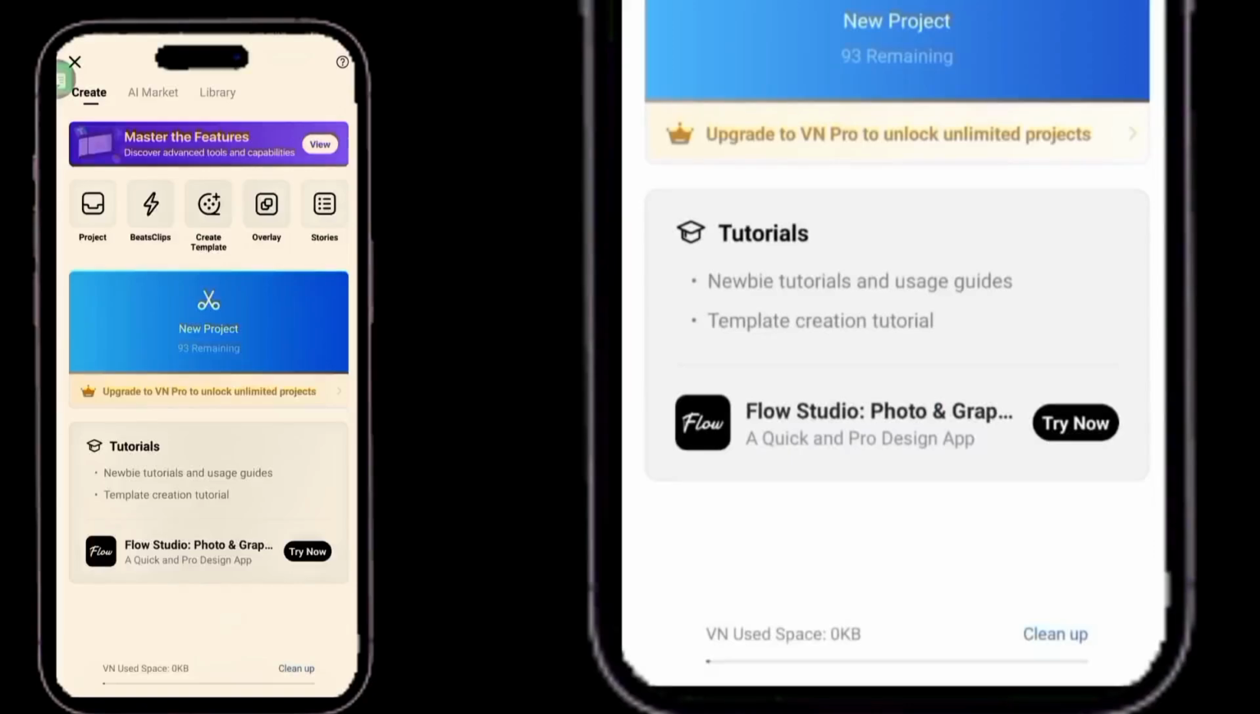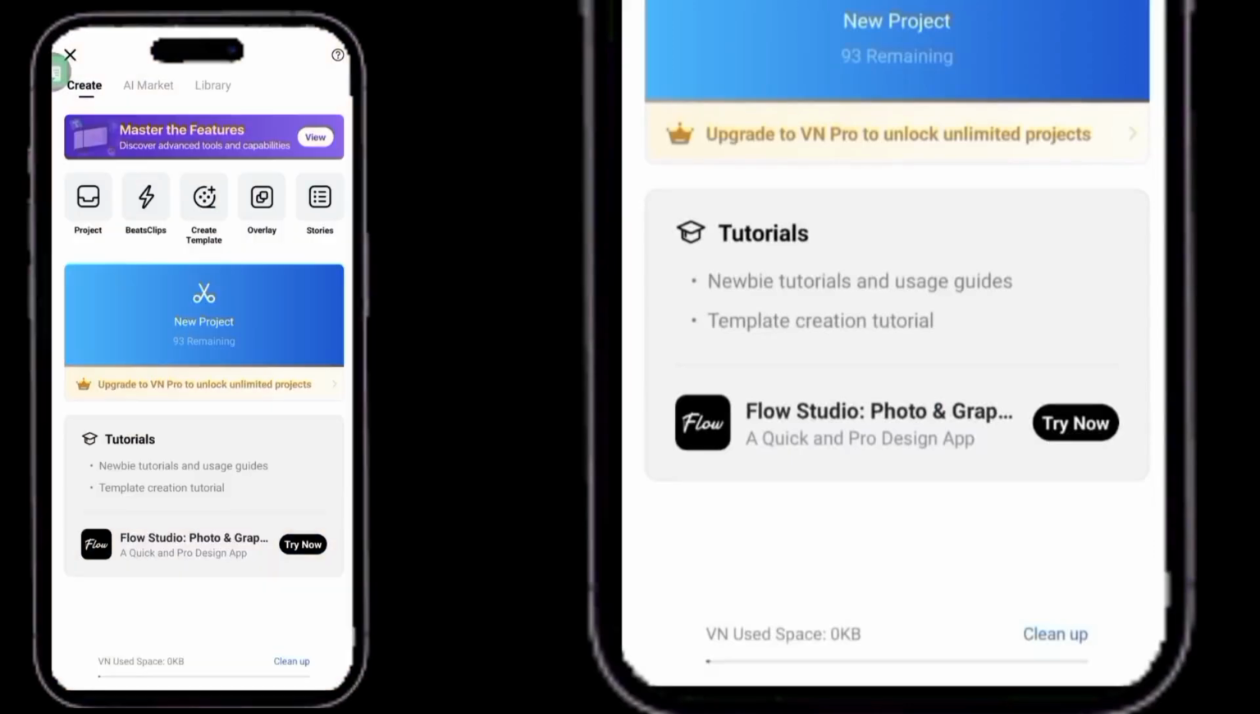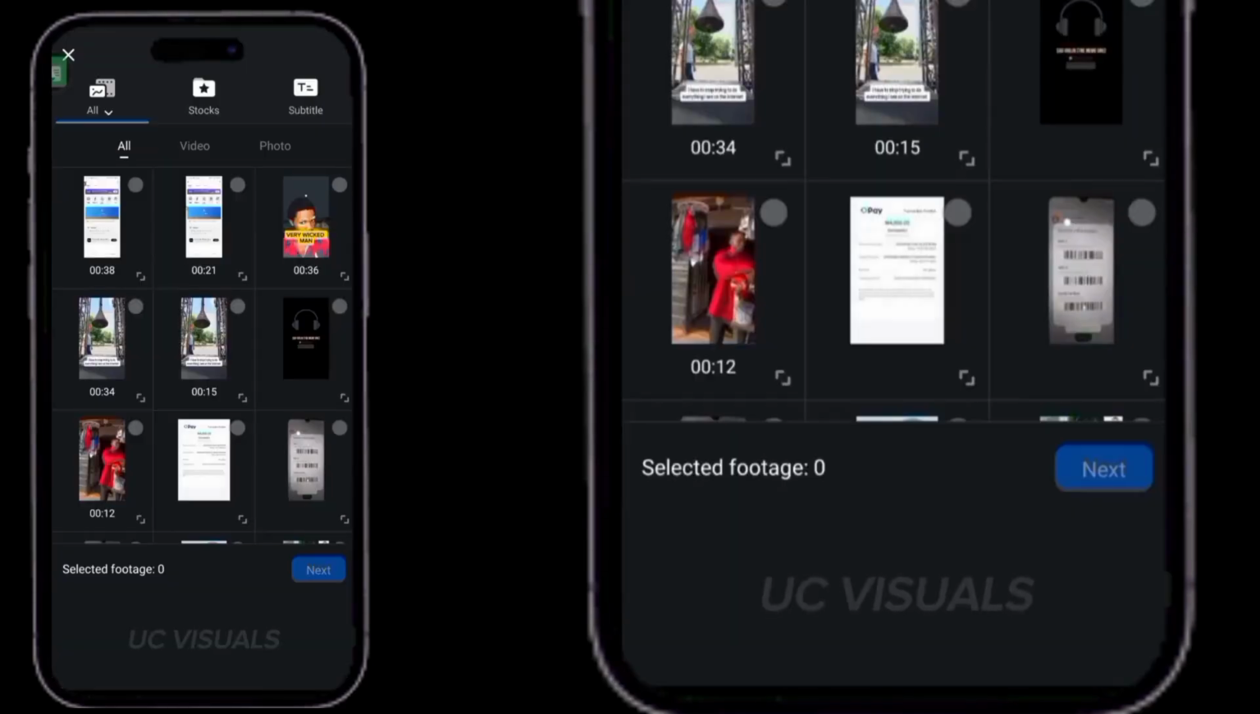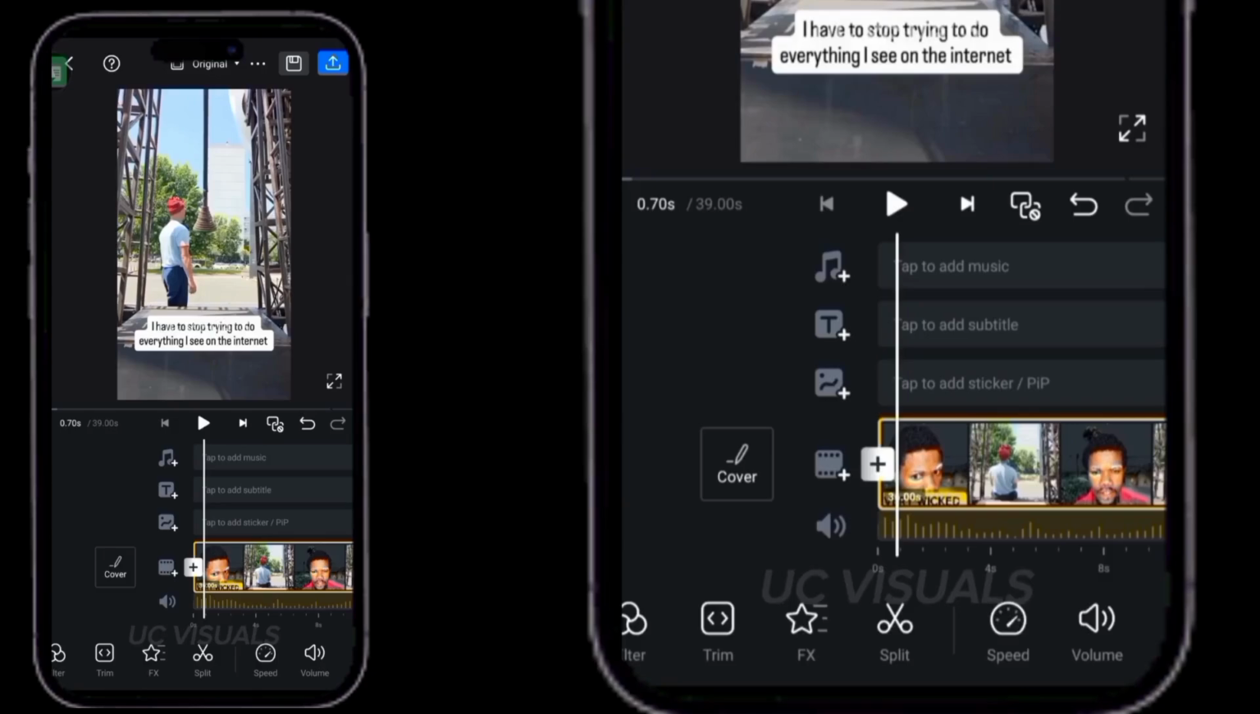Let's do this. To add sound effects to your video using VN Editor, go ahead and click on New Project to bring in the video file you want to add sound effects to. Pick a video that you want to work with. Let me go ahead and pick this particular video here. So right here we have our video in our editor.